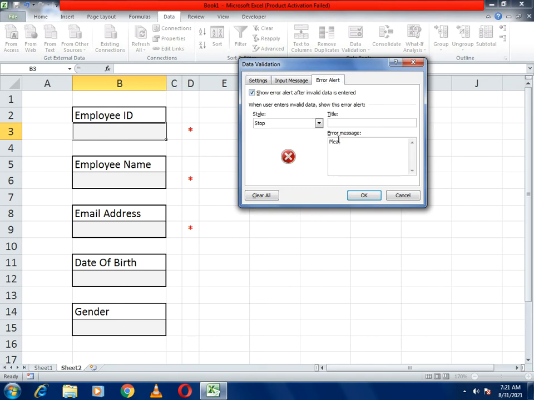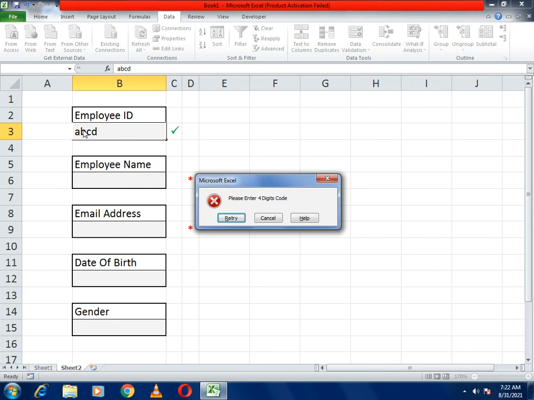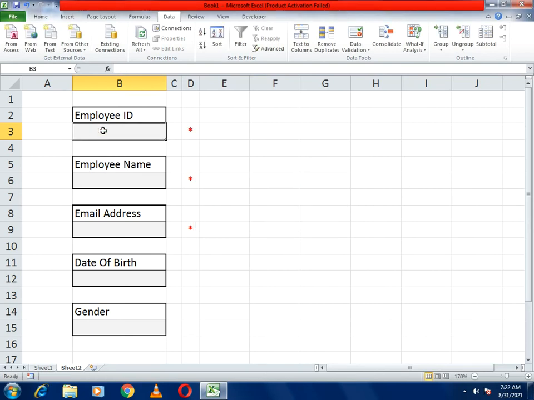Now if it does not accept these criteria, it will generate the error, which is please enter 4 digit code. This is done, and then press OK. This is our first function. And suppose if I write ABC, it gives us an error. And if I write here 1 2 3 4, it accepts our code.